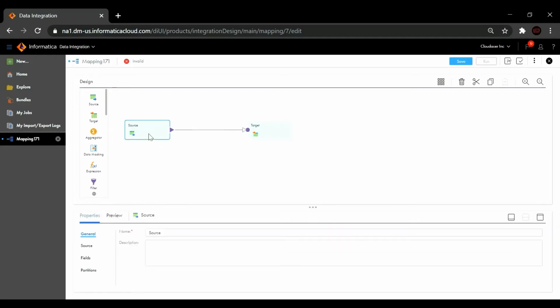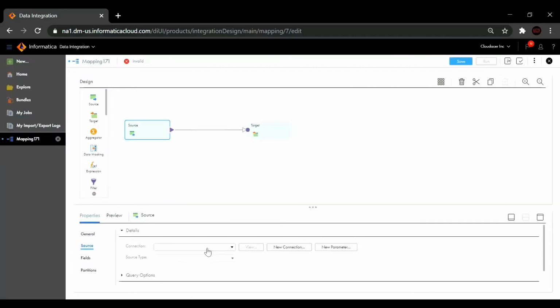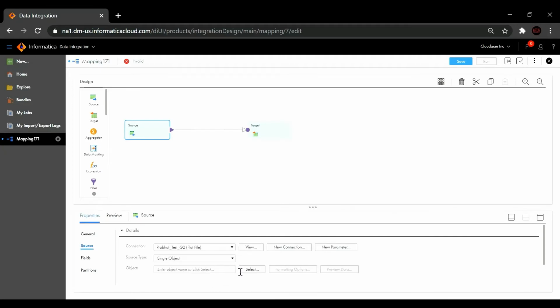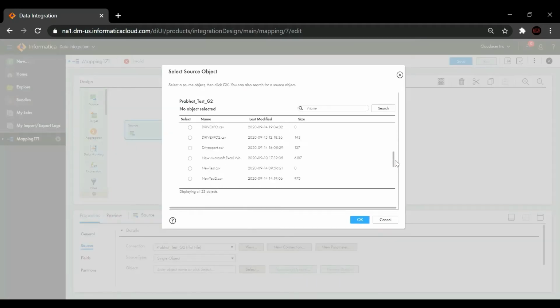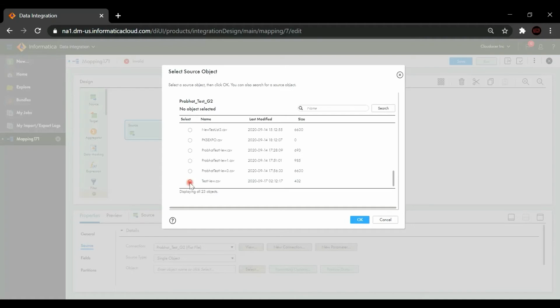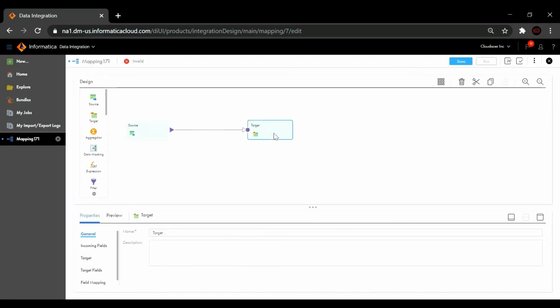Now go to Source, click on Source. Now select the connection as your flat file. Now click on Object. So I have data available in the testnew.csv file. Now click on Target.